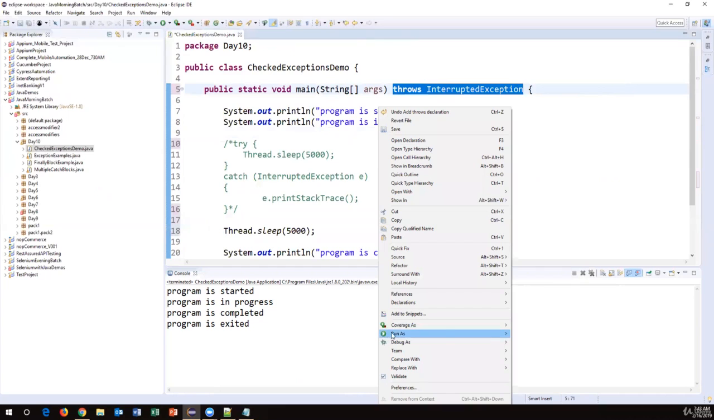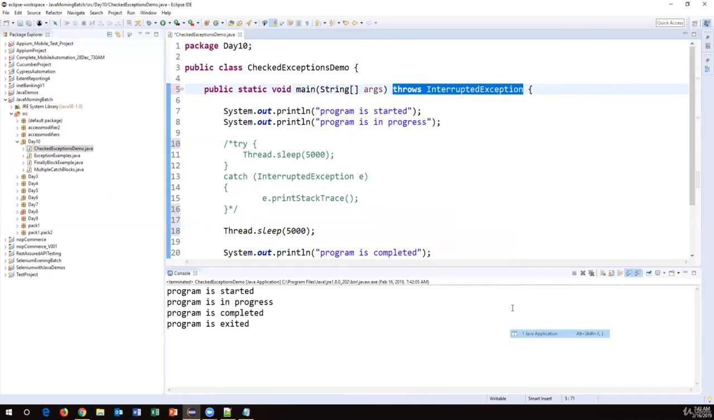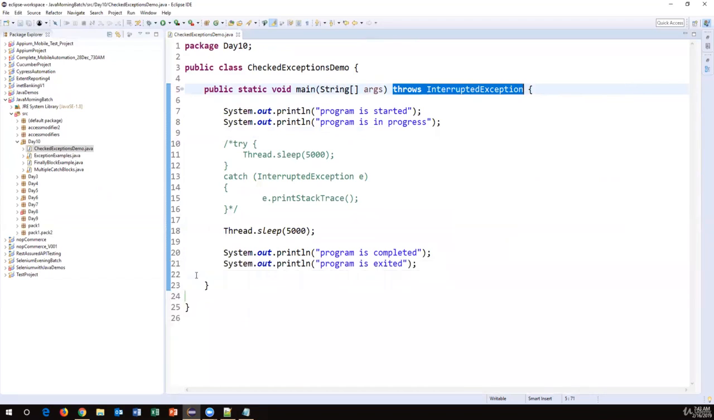Now when I run this code as a Java application, this will give you the first two statements. After 5 seconds, the rest of the two statements are printed like this. This is the second approach of handling checked exceptions. This particular statement causes InterruptedException. So this is an example of checked exceptions.